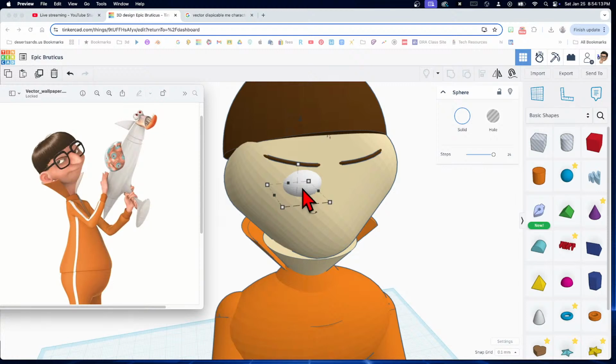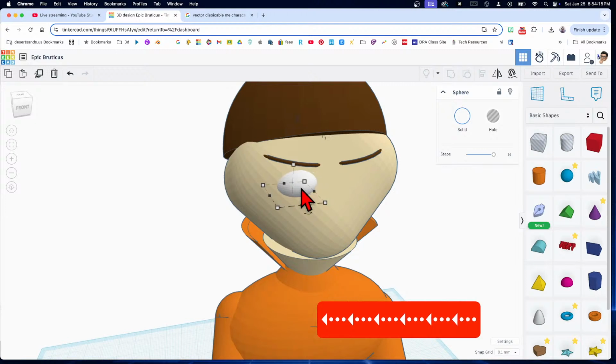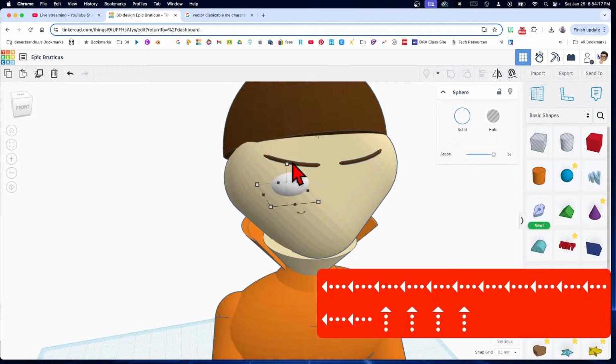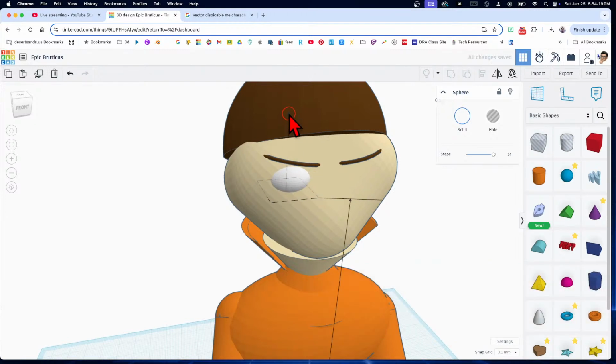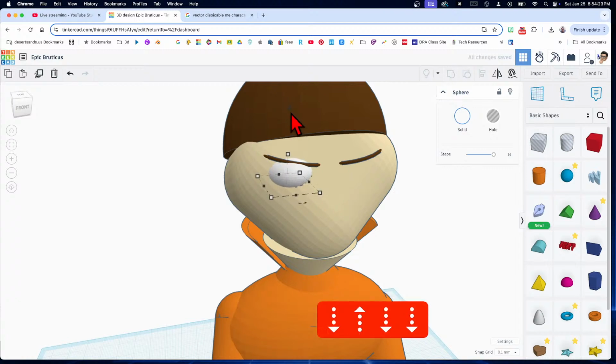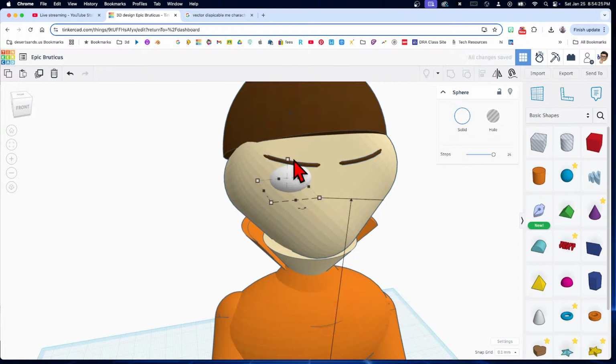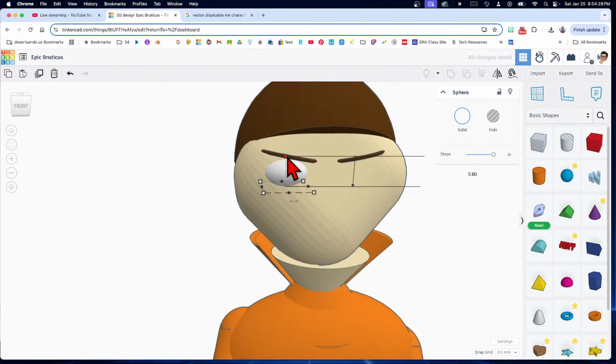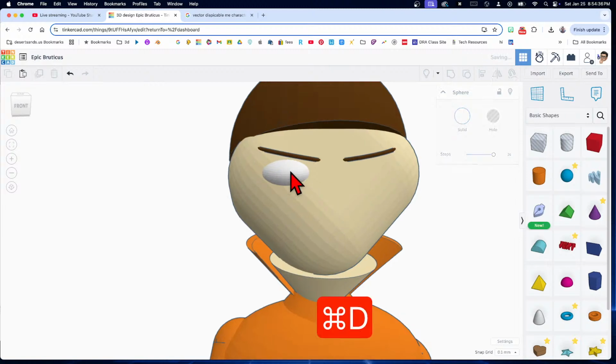All right. And then back a little bit, and then that's a little bit lower, a little bit higher. And the same thing over here. Duplicate, Shift.